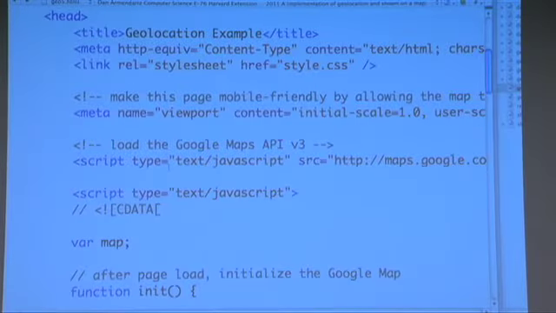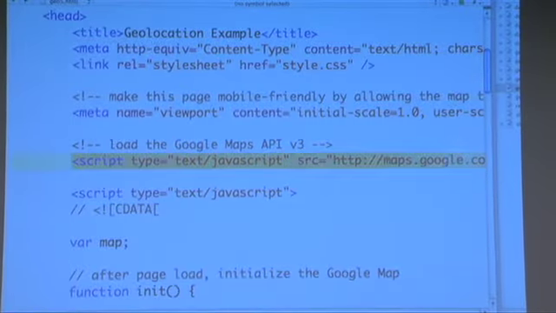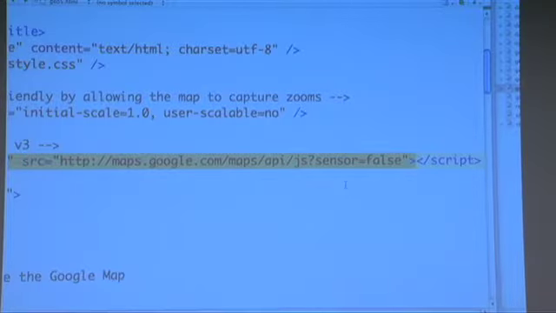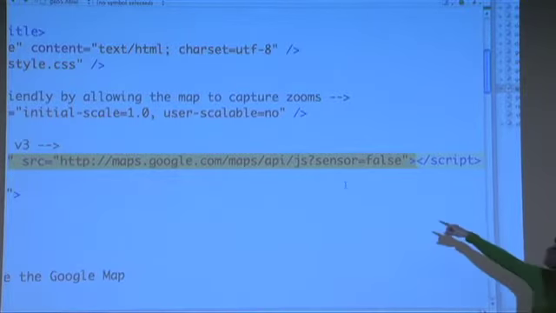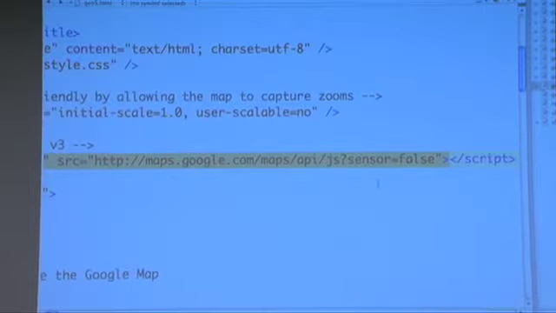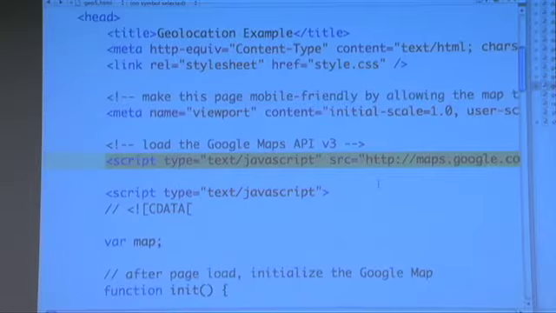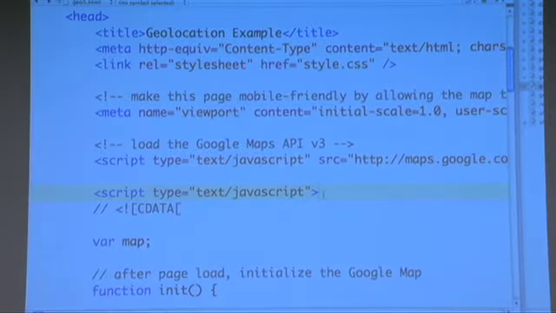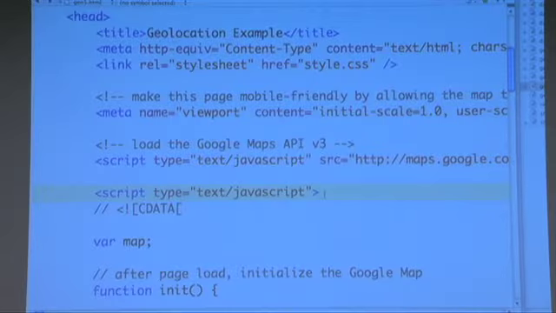Specifically, in order for us to run the Google Maps API, we have to load their JavaScript, which we can do with this simple script tag up here, and reference maps.google.com/map/API, their JavaScript file, from there. There's a sensor=false, and that actually deals with using a hardware device to show you the location, but since we're doing that through a different method, we will set that to false for now.